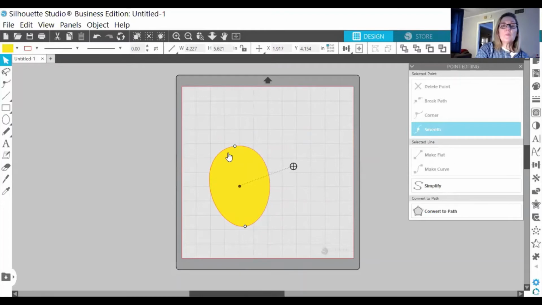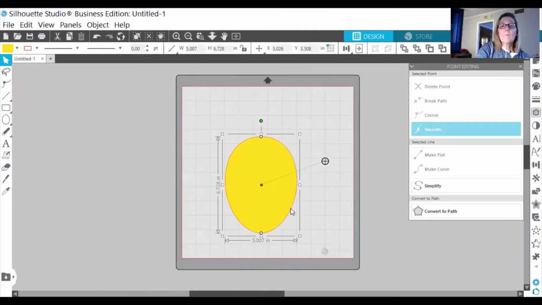So here, you just look for the little edit points and move them in, move them out. You can swing it around, but that's basically how you work with them.